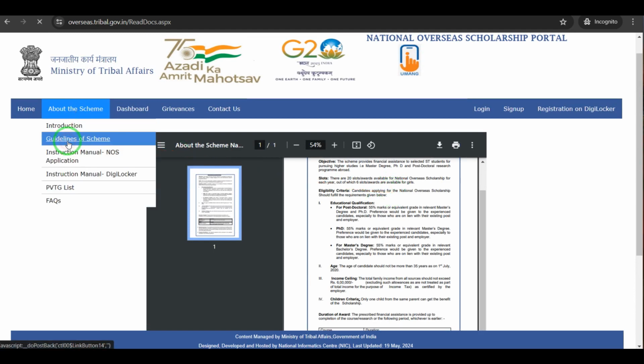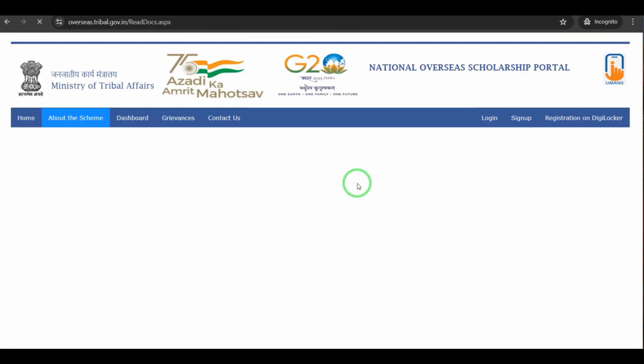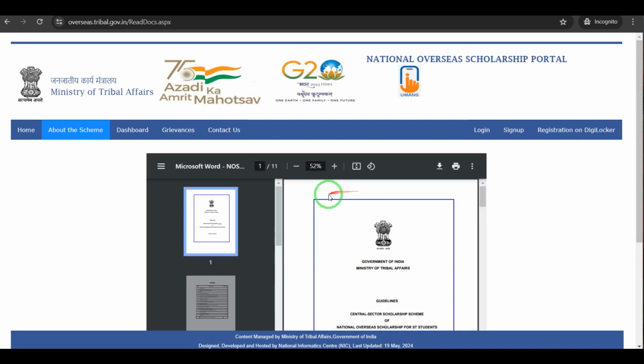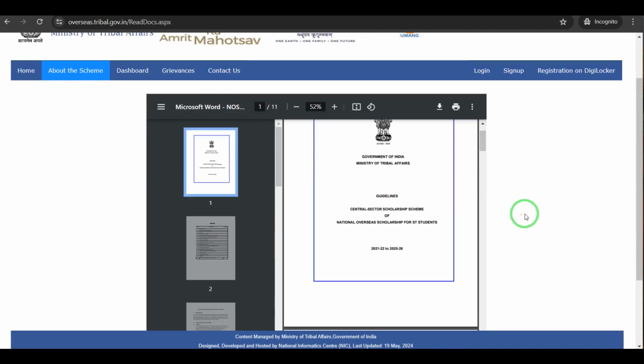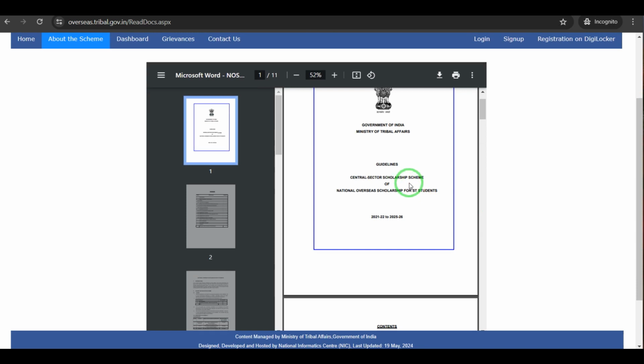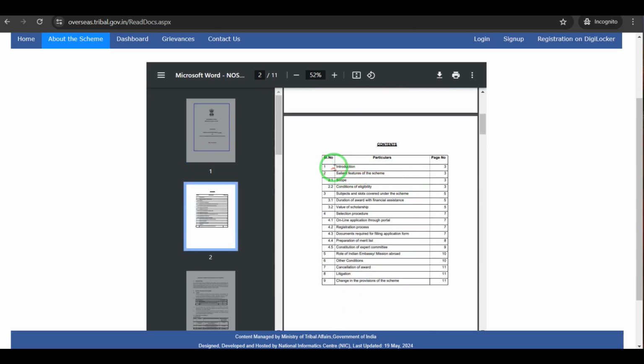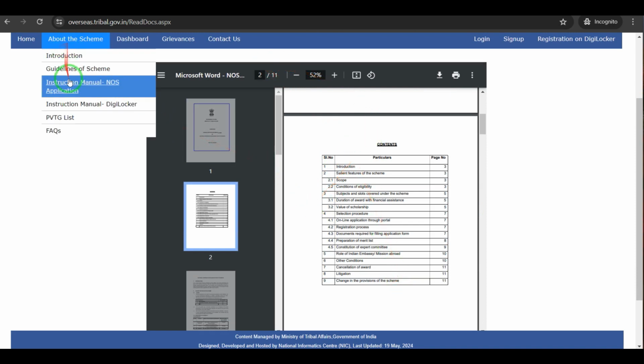Then after that, guidelines of the scheme, this PDF you have to read completely. It's a little longer PDF, but here every nook and cranny of this process you'll understand, all the things required. See, everything is given about the scheme in this PDF.